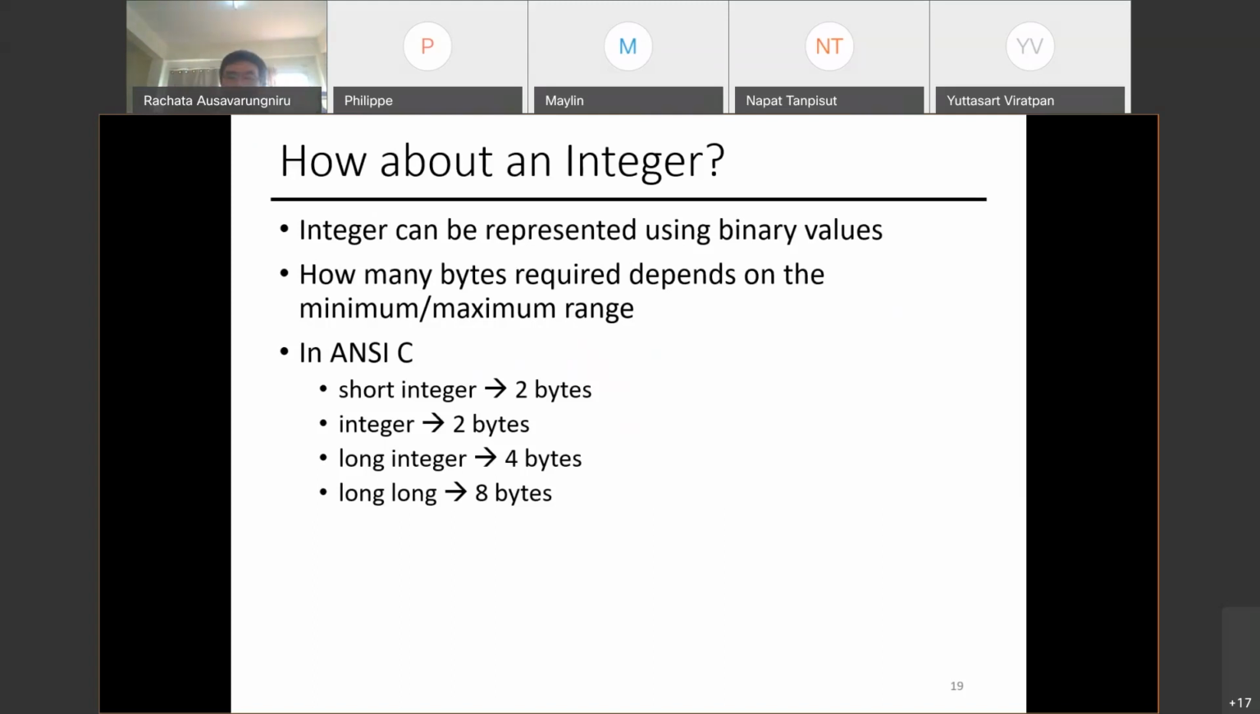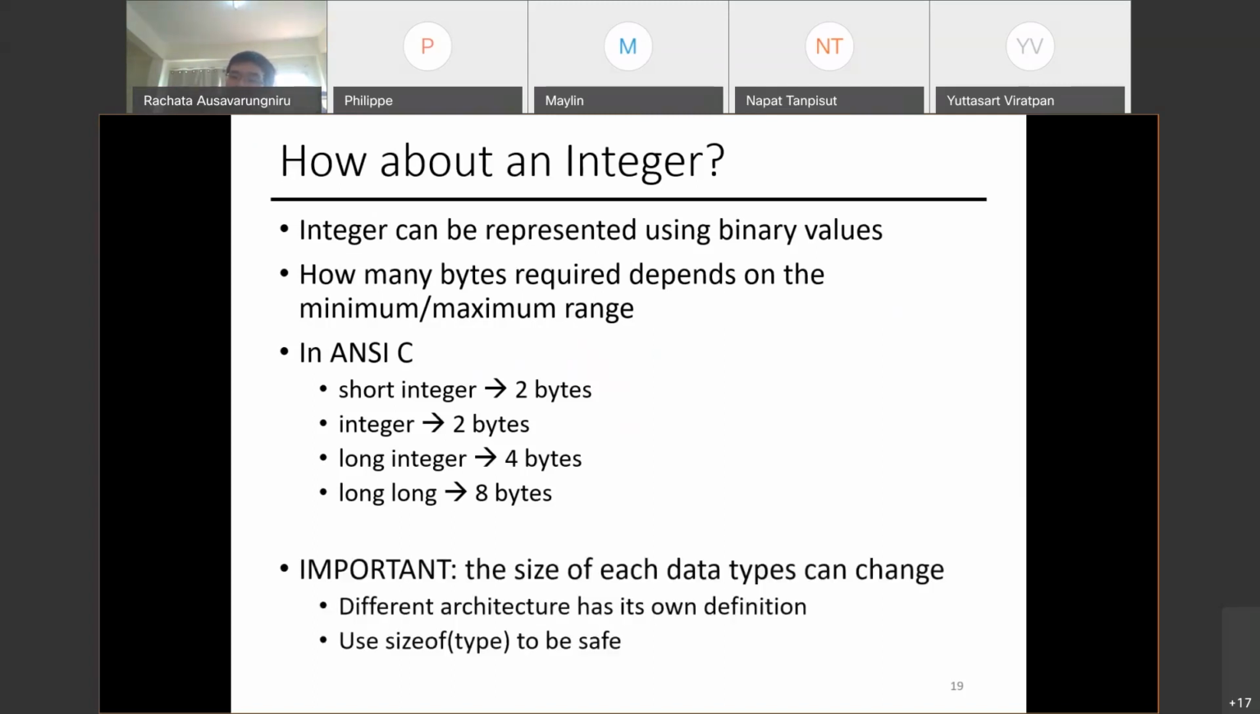So in ANSI C, short int is 2 bytes, integer is 2 bytes, long int is 4 bytes, long is 8 bytes. You might have noticed this number is different now. Integer is bigger, so the size of each data type can change based on the architecture, basically based on the processor that you're using. Each one has its own definition, so you want to use the keyword sizeof to make sure you're safe on the size of each of these data types. All right.